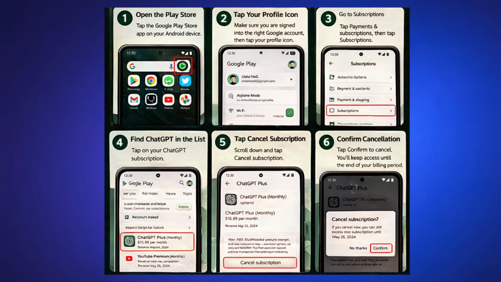One important thing to know is that cancelling your plan does not usually stop the access immediately. In most cases, you can still use your paid plan until the end of your current billing period.